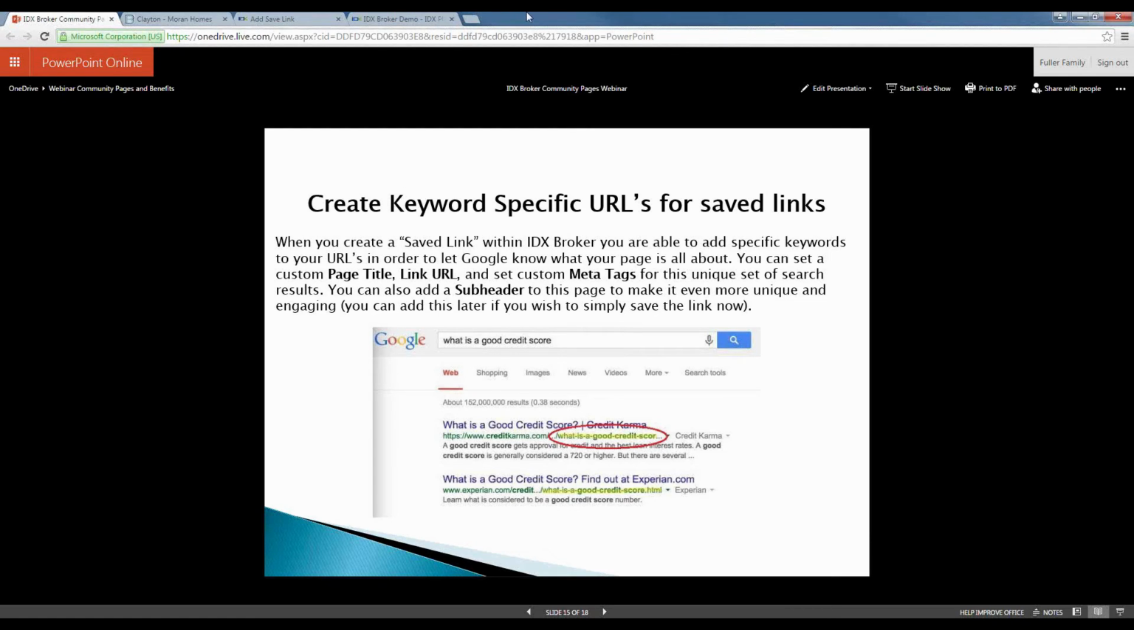So you're going to create keyword-specific URLs for saved links, and you'll see that down here. When you create a saved link within IDX Broker, you're able to add specific keywords to your URLs in order to let Google know what your page is all about. You can set a custom page title, link URL, and set custom meta tags for this unique set of search results. You can also add a subheader to this page to make it even more unique and engaging.